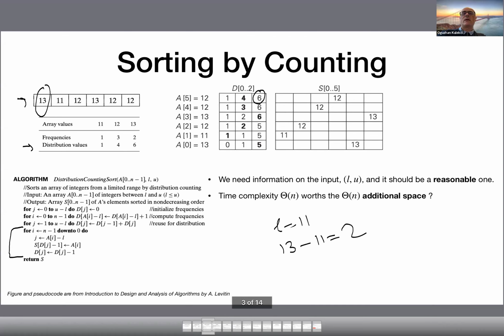Since this is 0-based indexing, I will go not to 6 but 6 minus 1, which is equal to 5. And on this position, I can just put the element 13, okay? And the next one is 11. So for 11, oh, by the way, whenever you insert 13, you should decrease this value by 1, because next time, whenever you hit 13, you will need to put it not in the 6th position, but in the position in front of it. Okay, so this way you go on.